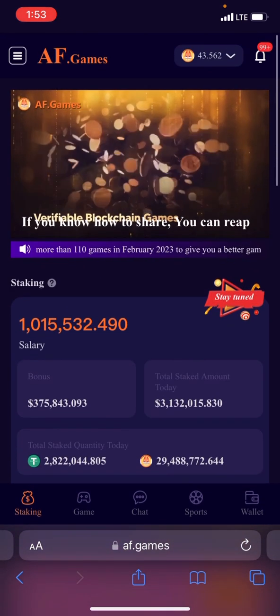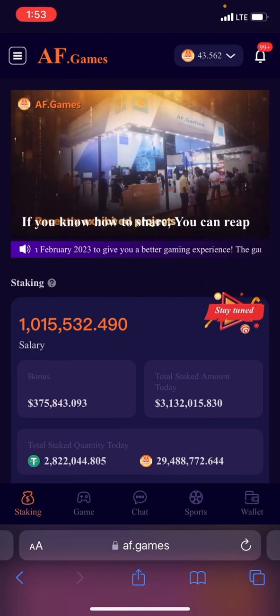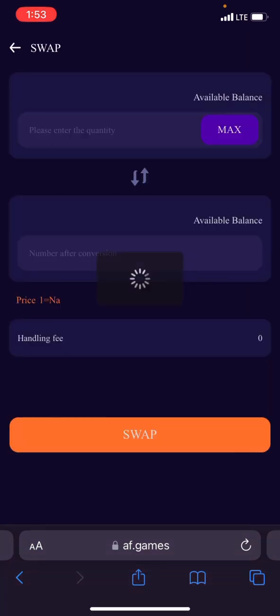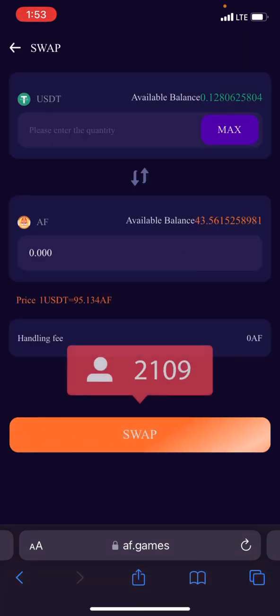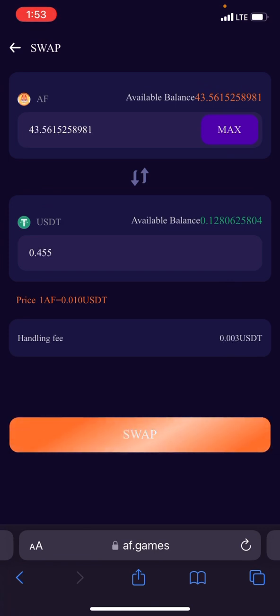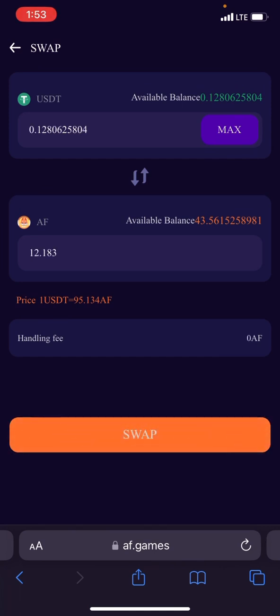It's a cryptocurrency that you can convert to USDT by swapping, right? When you click on swap, this is my USDT balance. If I want to put in this USDT balance, you see the total Afcoin I will get is 12.183, right? If I want to put my Afcoin for USDT, I'll be getting 0.455 USDT, and there's also a fee that I'm supposed to pay, right? So yeah, that is how it is.